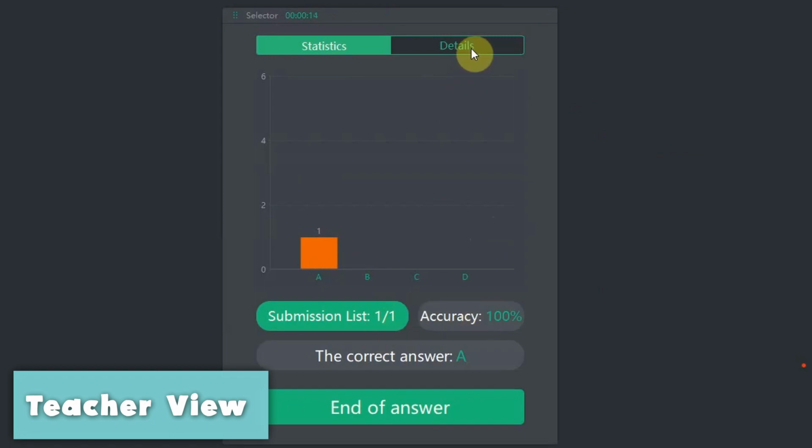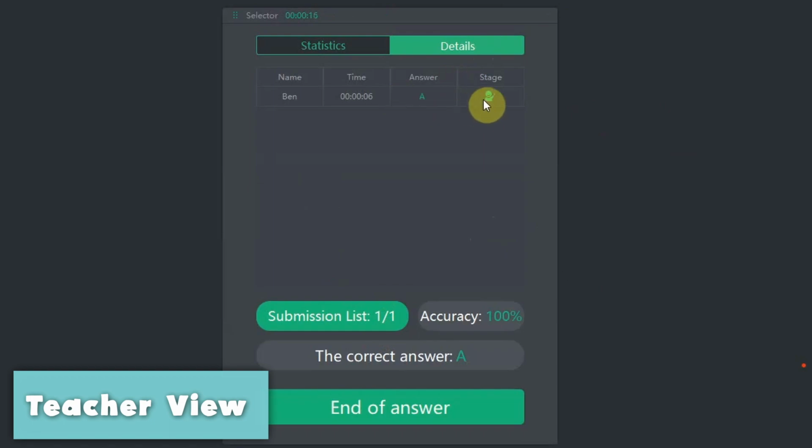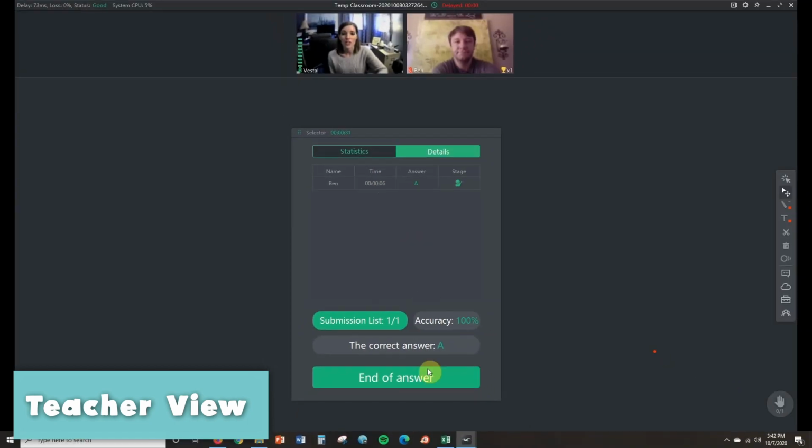is. I can also click on details and I can see the answer for each individual student and how long it took them to answer each question. So this is a great assessment tool to use periodically throughout a lesson to see how your students are doing and if they're understanding what you're teaching.